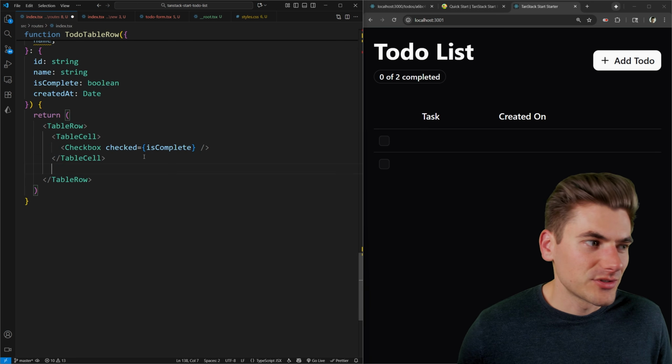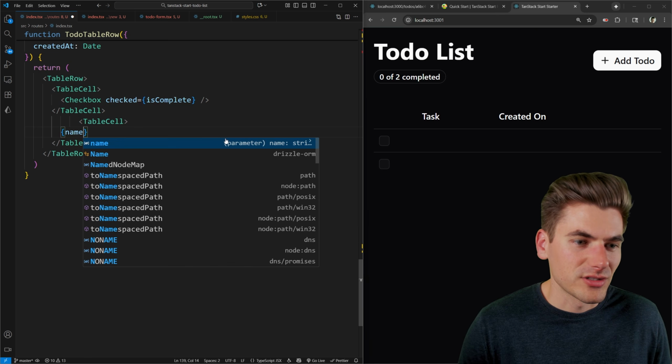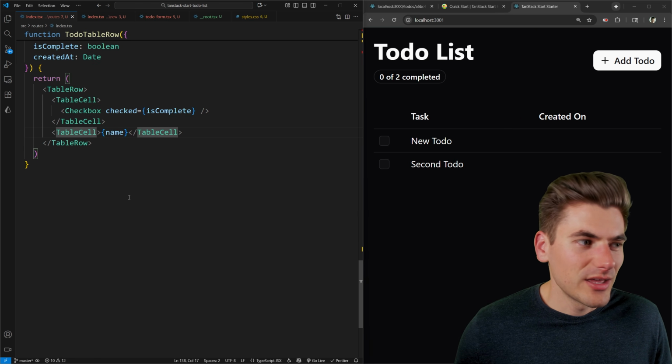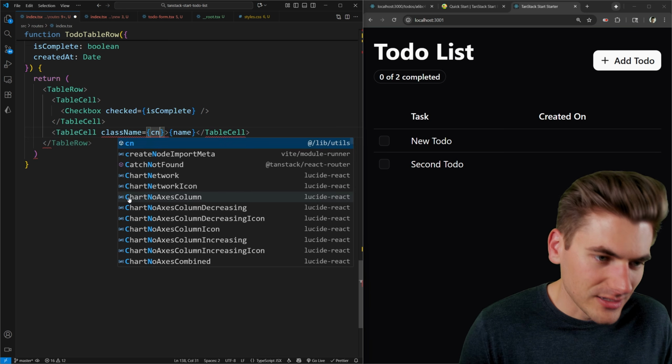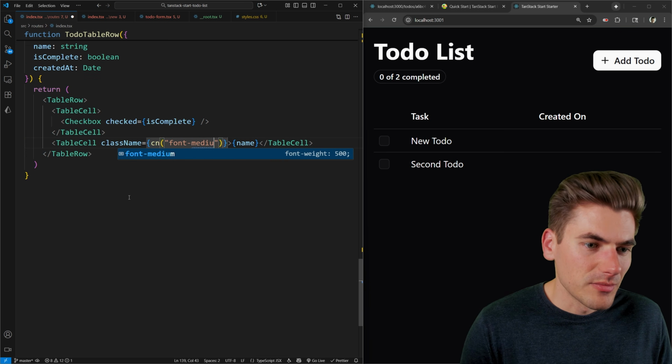Now let's copy that table cell down because essentially we want to do the exact same thing. But this is going to be for our name, just like that. So that's going to render out our task name. And if we want, we can add some certain styles to that. So we can come in here and we can say className. And we're going to use the fancy cn helper for this. And we can say that by default, we want the font to be medium.